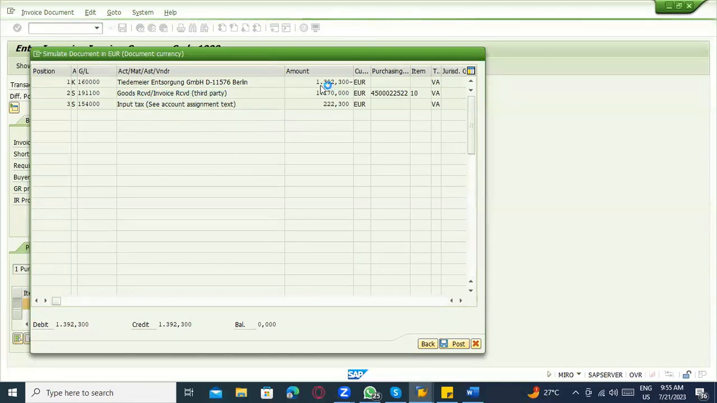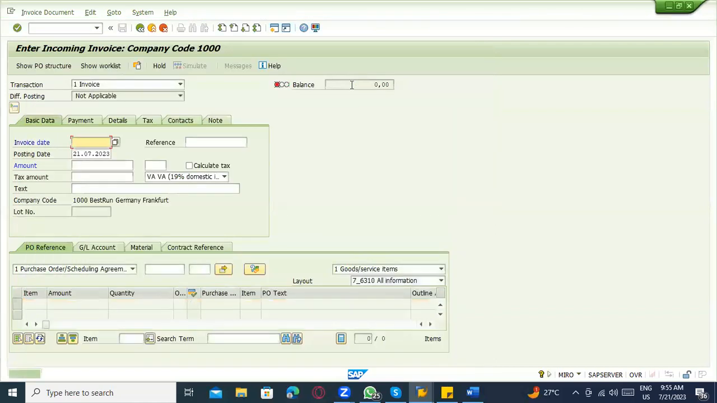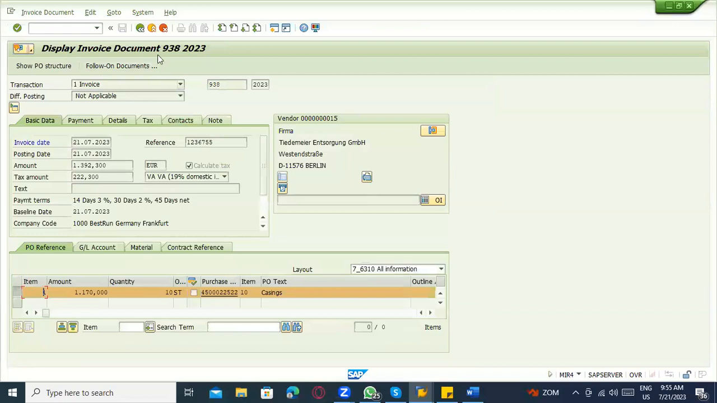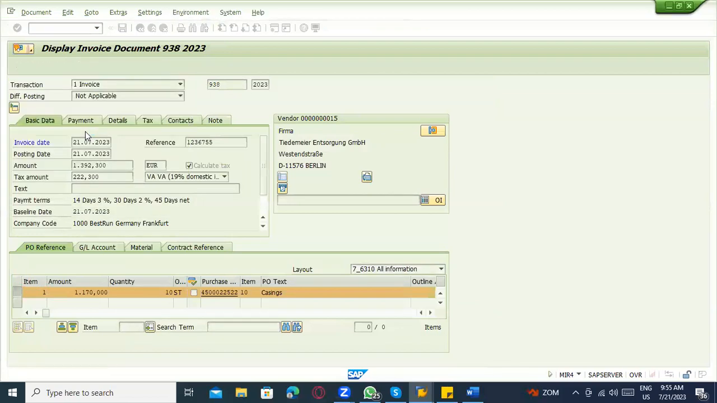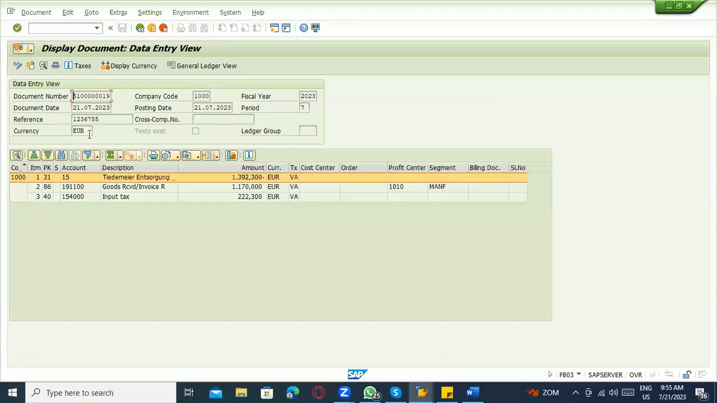You need to remember that when there is a negative sign, it needs to be cleared from our side. Now here also the system will post two documents: one is the invoice document, one is the accounting document. You can see it by clicking on the following document. From my side, the GRIR balance clearance is there and placed. Now from your side, you need to pay the amount to the vendor.